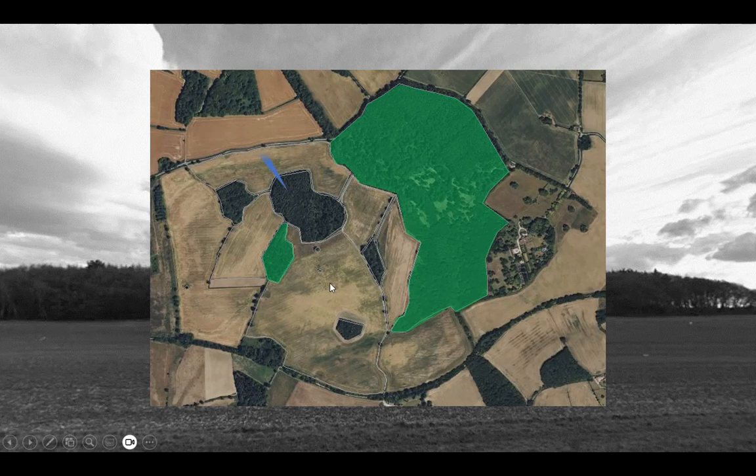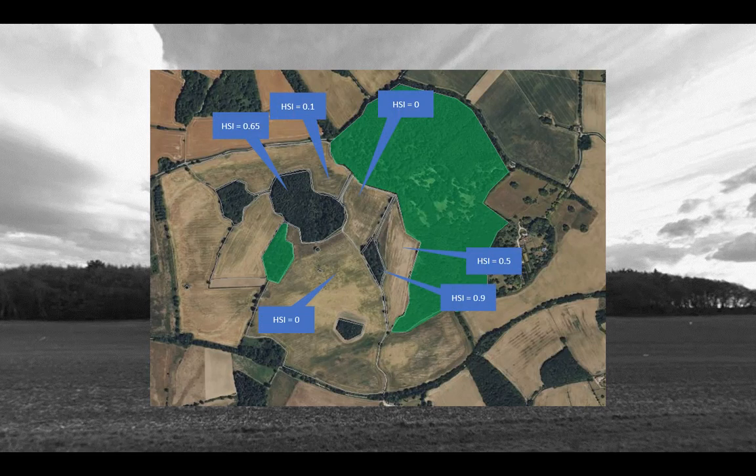Now what the software can do is actually start to go, well, we know we've calculated the habitat suitability index for a range of other features, be it this block of woodland here, these arable fields here, this hedgerow here, and so forth. And we know the scores for that, the various habitat suitability indices for each of those areas. Some are 0, some are higher.